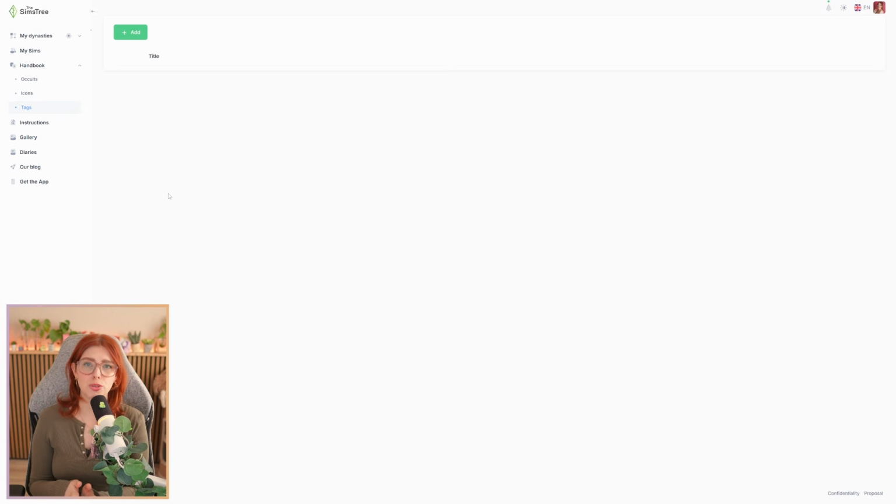This is fully up to you. There's a whole bunch of customizable fields on the Sim card that allow you to really make your family tree yours. And the tag system is just one of them. But this is where you set all of those up. So that is called the handbook part.